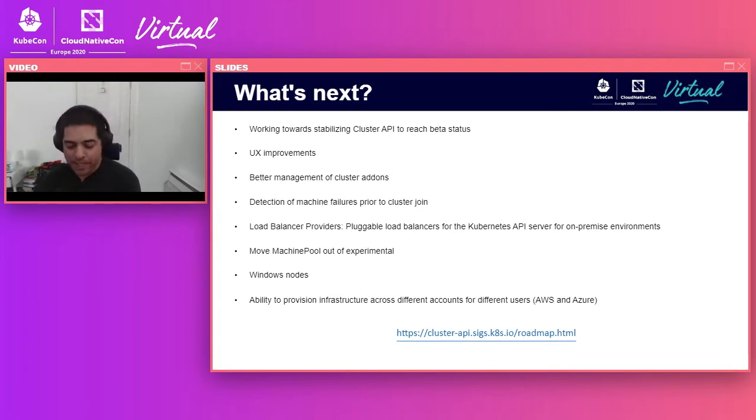So we're going to be doing some experiments, some research into finding out how we can do that through the various infrastructure APIs that are given to us. Load balance providers. So this is definitely nothing to do with Kubernetes services or service type load balancer. We're talking purely in terms of load balancers, the Kubernetes API server.